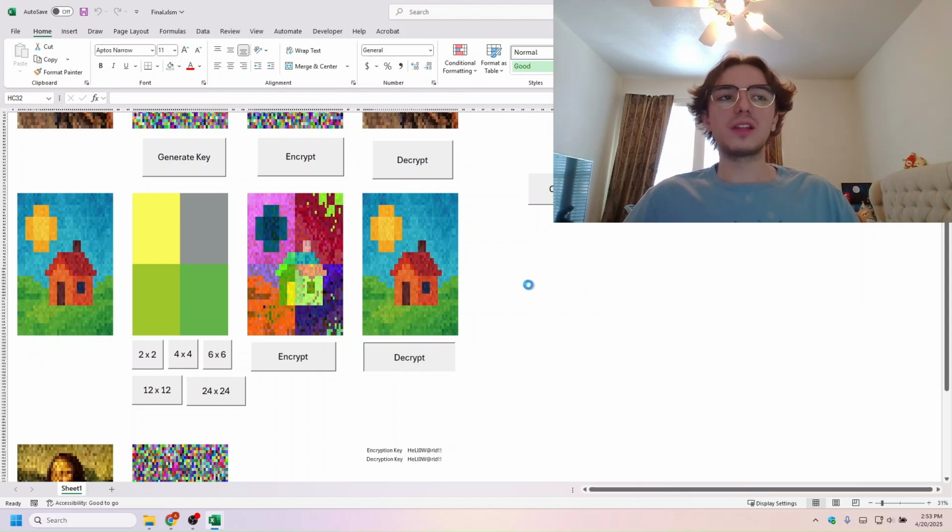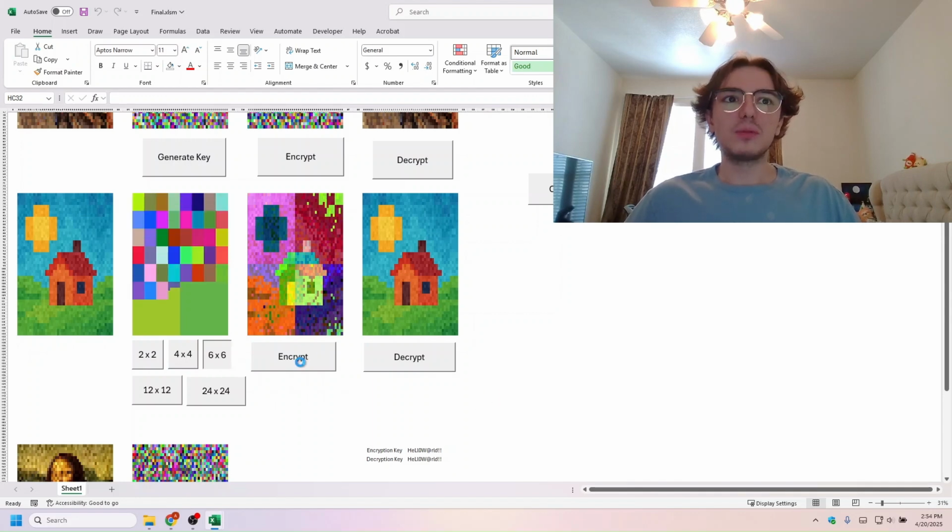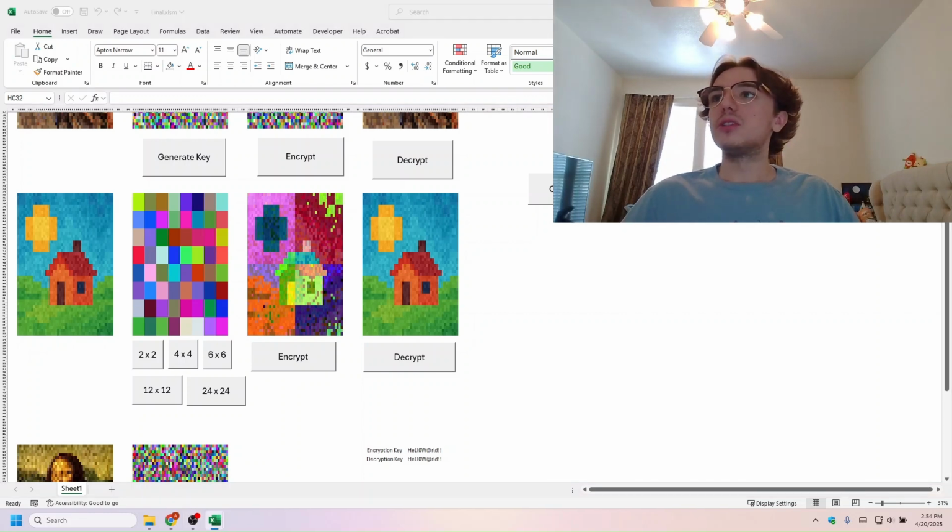And so what you're probably thinking is, okay, I'm not going to use a one-time key that small. That's absurd. I'm going to stick to 6x6 where you can't really tell what's going on. I think that's a good idea, but at the same time, what if our image was compressed? What if our image was simpler?